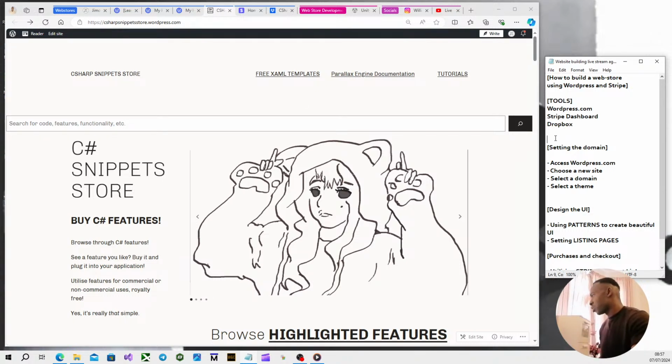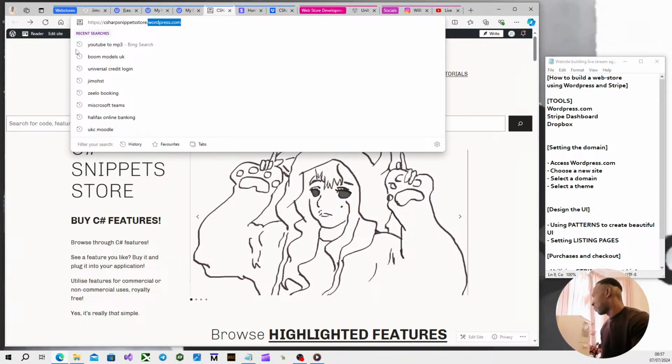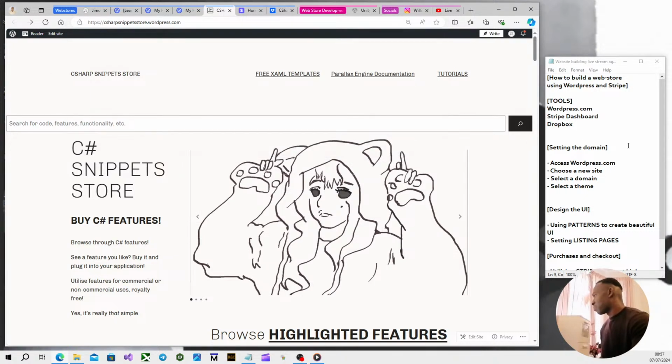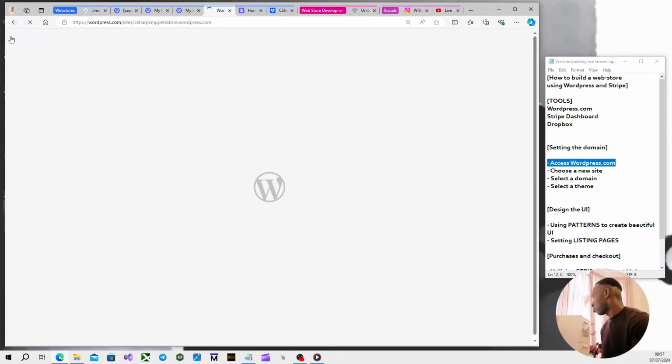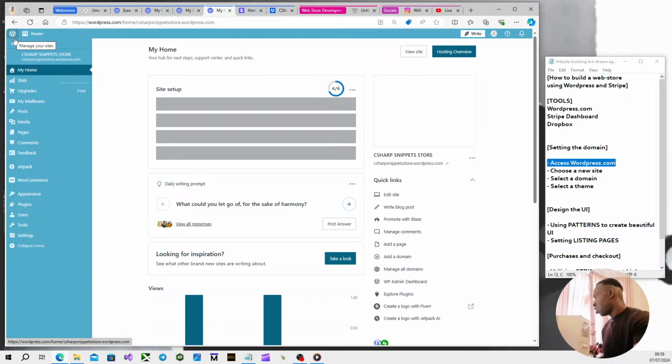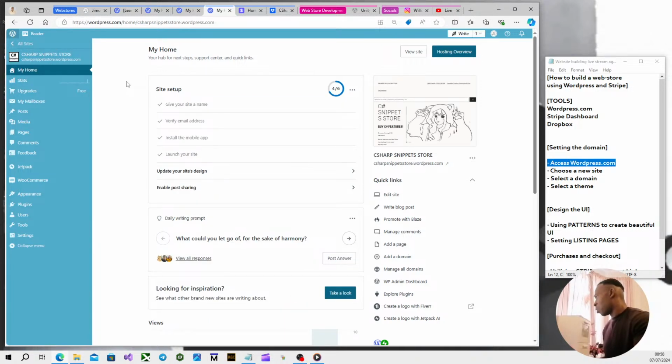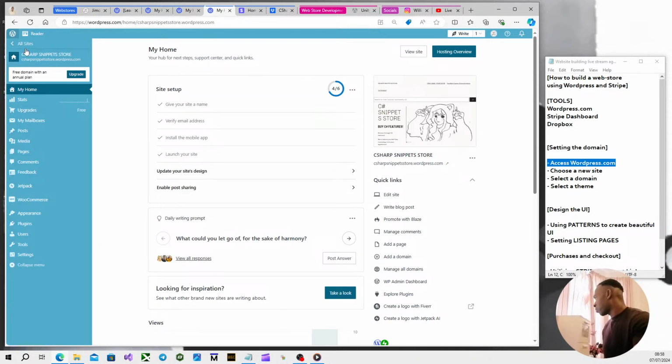Okay, so the first thing you want to do, you want to access WordPress. I'm holding WordPress right now. My domain, CSharp simplestore.wordpress.com. As you can see, it's still got the watermark here because I haven't paid for a plan. I'm on the basic plan, but that's not really a problem. You want to access WordPress.com. Here I'm going to go to my WordPress dashboard, because once you have access to your WordPress dashboard, or you log on to WordPress.com, what you want to do in this case, I'm going to hit all sites.